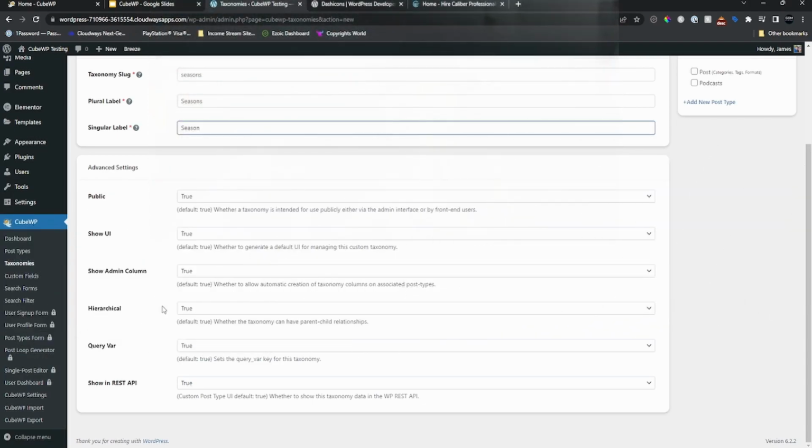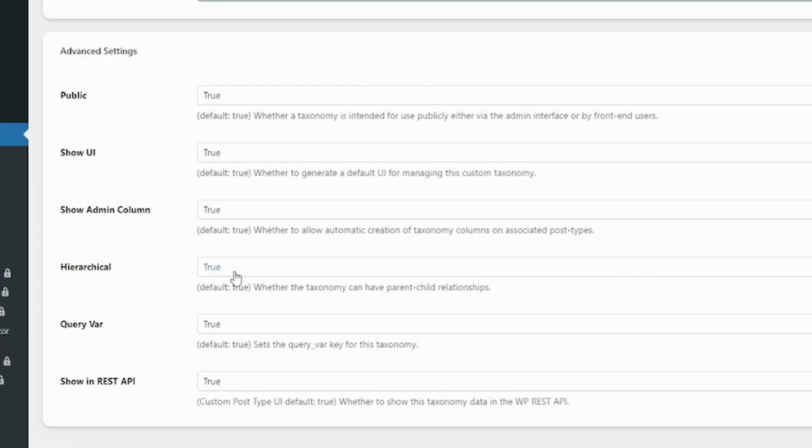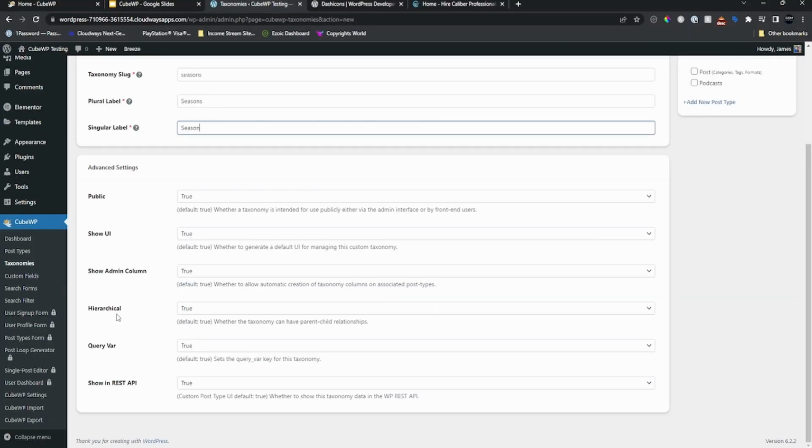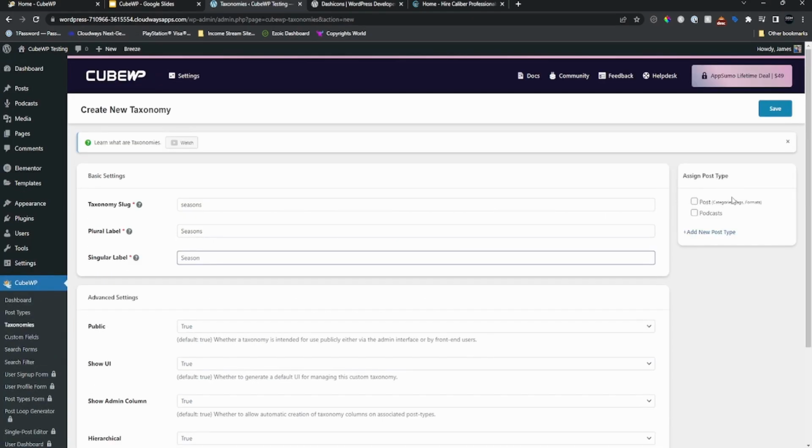I hate that word. Hierarchy. So you would select that. If you select true as a hierarchy, then that creates it as a category. If you choose it as false, then it becomes a tag. So for seasons, we're going to leave it as true. Over on the assign post type, we are going to select podcasts. And we're going to click save.